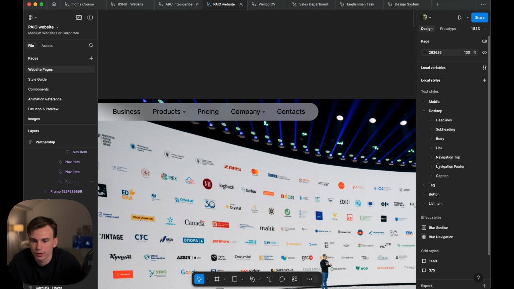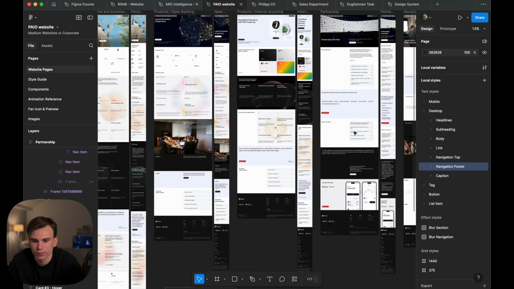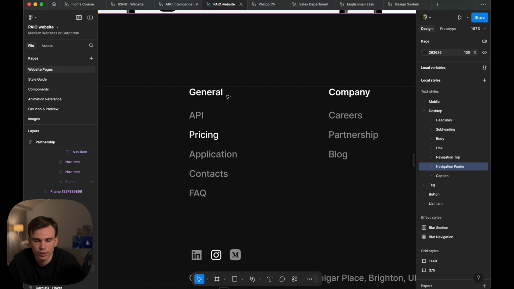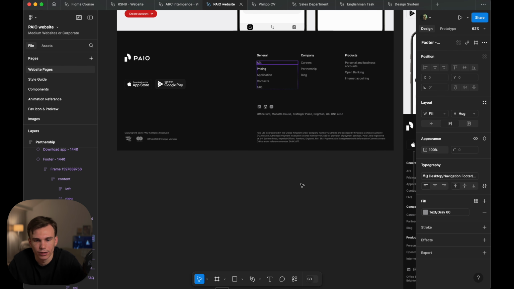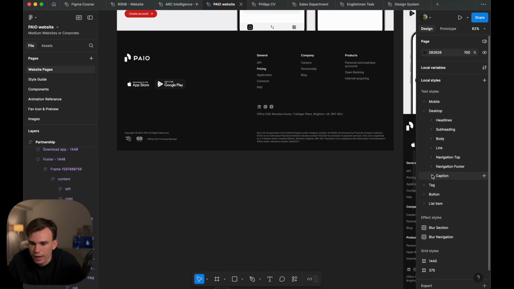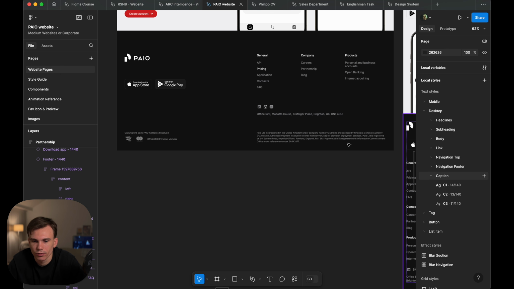And I also have the navigation footer. Also title and list. So as you can see, for example, in footer I have a title and I have the list of navigation items. And also I have caption. Caption is just a small text like this one, caption 3.